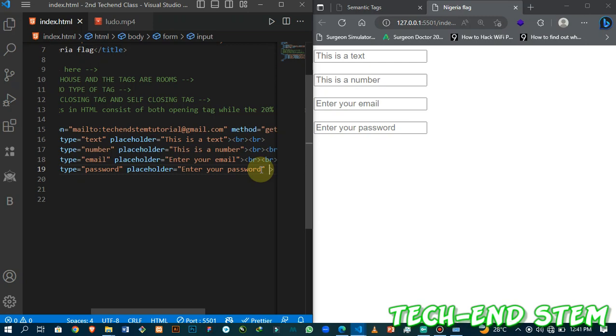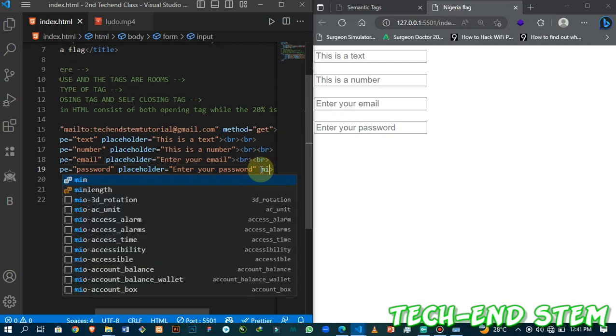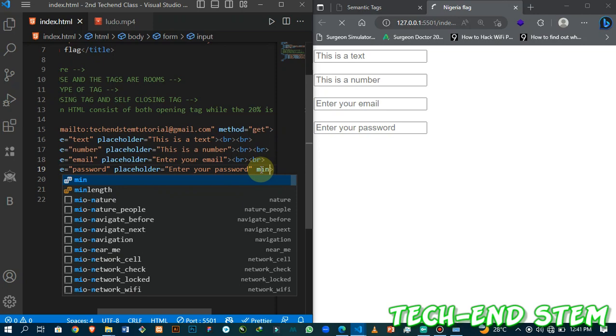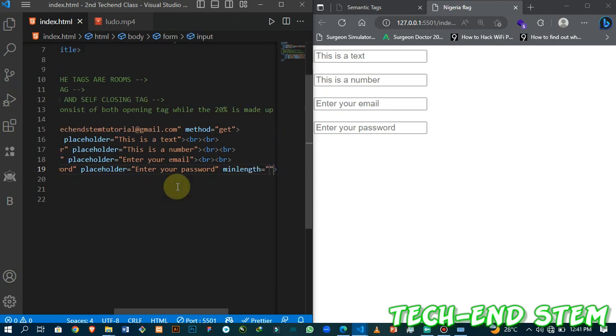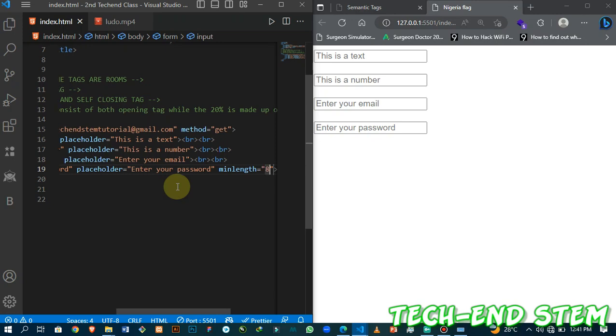So now to set the minimum, let's type in min. Min means minimum. Then you select the minlength. That means the length of how you want the password to be. Now select the minlength to be 8. You see, I'm still inside the input of password. So now let's try the minlength.